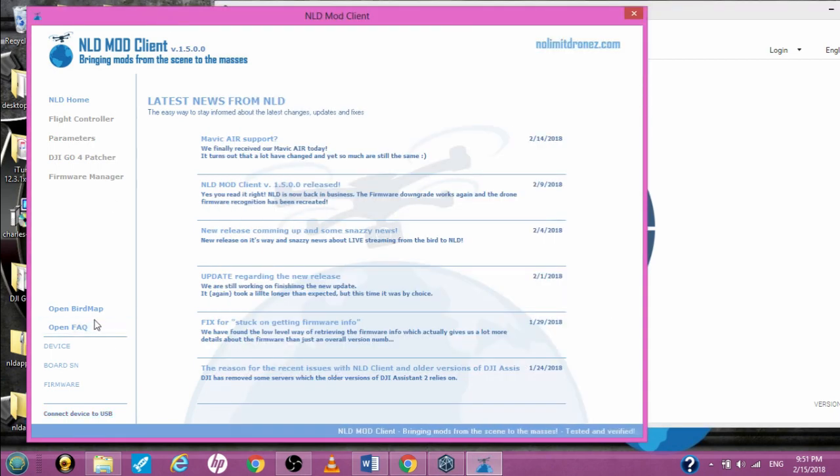Alright, and when you open them both up, if you look down here in the lower left hand corner, it's saying connect device to USB. It's blinking now that you have both on. If I only open the NLD mod client and not the AS2 software, it would be blinking connect the AS2 software. So once they're both running, you're getting a connect USB device. So the device is actually your drone. So what I'm going to do is plug in my Mavic Pro.